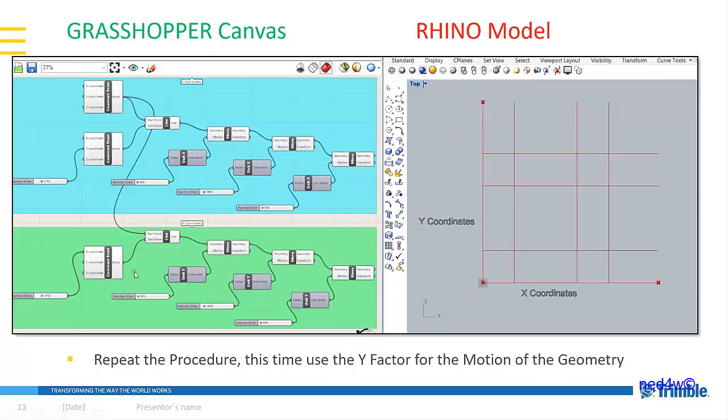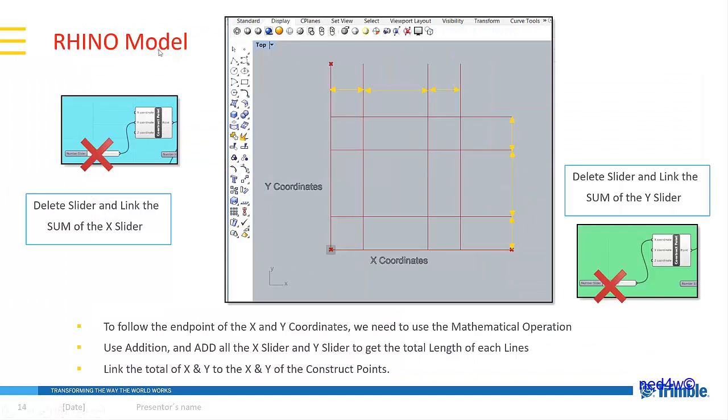Now, we must repeat the procedure, and this time you need to copy everything and then paste it. And this time we need to use the Y factor for the motion of the geometry. So from the X, we need to change that one to the Y, so that it will be on the other side, or the other coordinates of the grid line. And in Rhino, you will find these X and Y coordinates now.